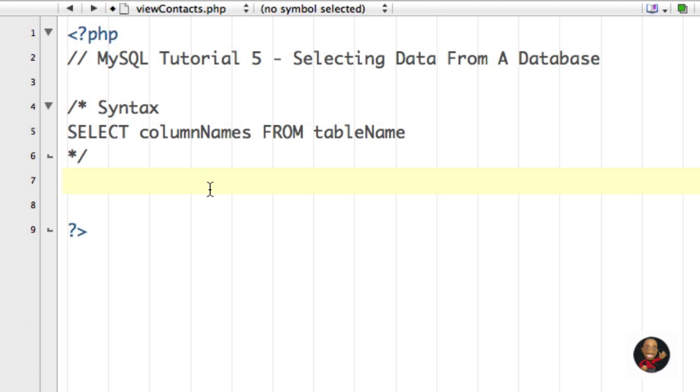All right, so let's reevaluate here. First, we have this special word select. If it's in caps, it's something special. As you remember in the previous tutorial, we had insert. In this case, we want to select information from the database. So we first started off with select. And then here we say which columns or which fields do we want to select.